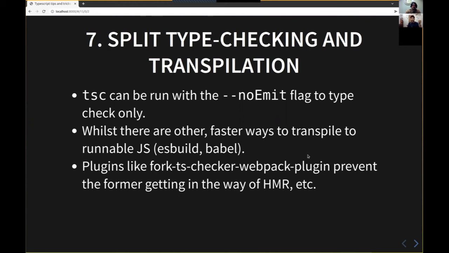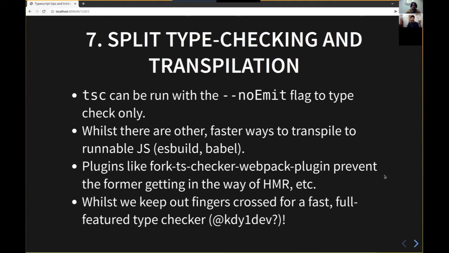You can transpile in one process, run that code, and then worry about type errors 30 seconds later when TSC tells you. All of this is in advance, hopefully, of getting a really fast, full-featured type checker that isn't TSC. There's somebody called KDY1Dev, who I think is being sponsored by Vercel to build one in Go. And he definitely seems to know what he's doing, certainly way better than me. So yeah, I've got my fingers crossed there's going to be an announcement that there's at least an alpha that's full featured to have a go with.